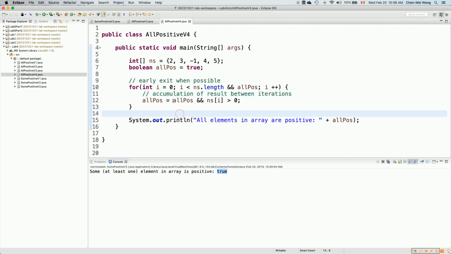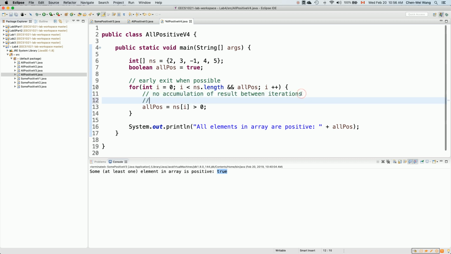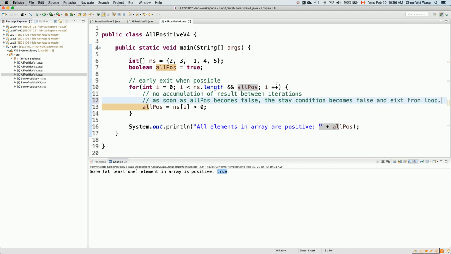Okay, so now what I will get rid of is exactly over here. Okay, no accumulation. So that means as soon as all positive becomes false, the state condition, which is over here, becomes false, and we exit from the loop. Okay, that's the comment I would like to give to you.